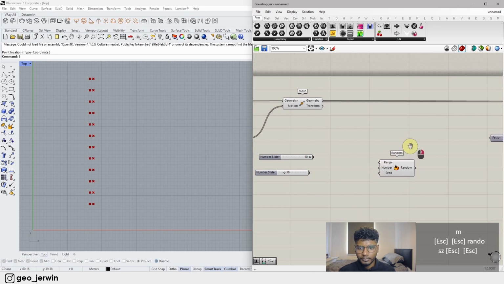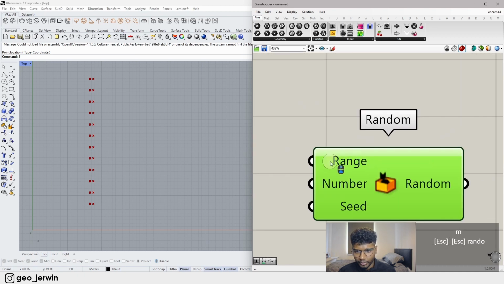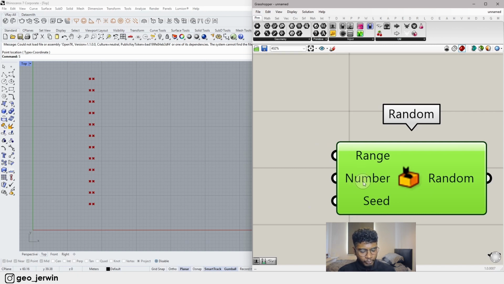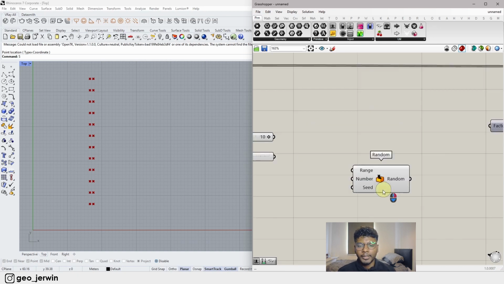Random. Okay. So first things first, let's see what it's asking for. It's asking for a range and the number of items it wants to control. It would allow you to control the randomness using this seed parameter. And there's, I guess, Schrodinger's cat.